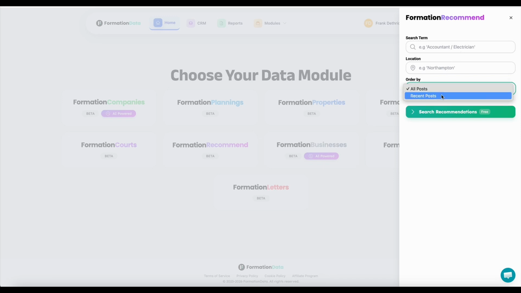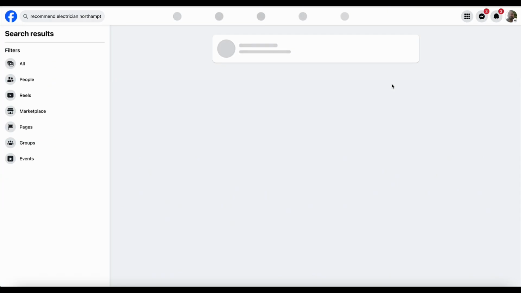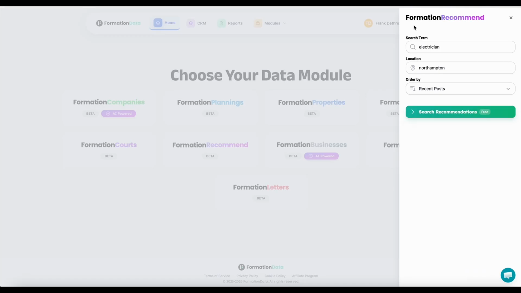To use Formation Recommend, simply search by keyword, select a location, and order by time frame. So whether you want all posts or recent. Let's try electrician, and we'll go with Northampton and hit search. Now this will generate a list of people actively looking for electricians in and around Northampton on Facebook. So here we go. We've got, can anyone recommend a good reliable electrician? Need 3 electricians, Brackley, good morning. Can anyone recommend a decent, honest electrician, please? So it is really, really good for the trades.